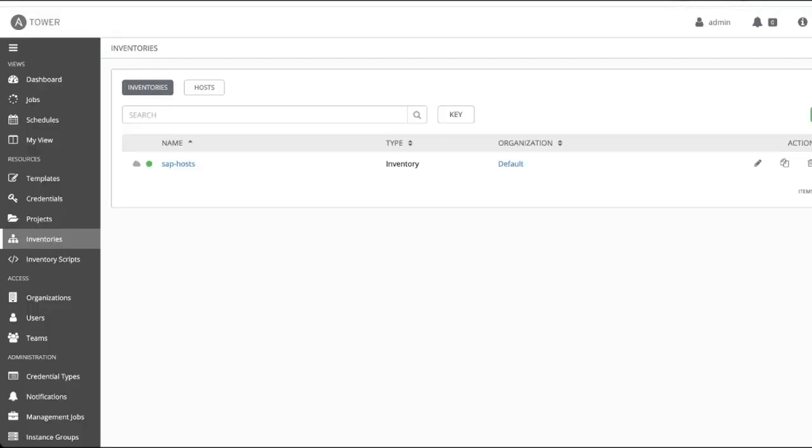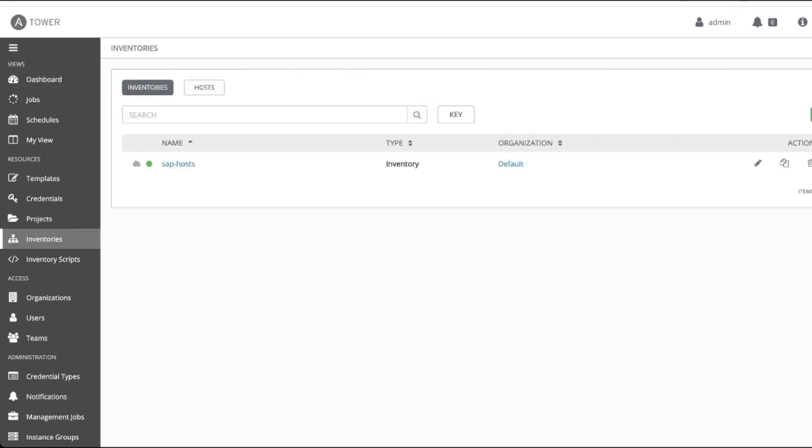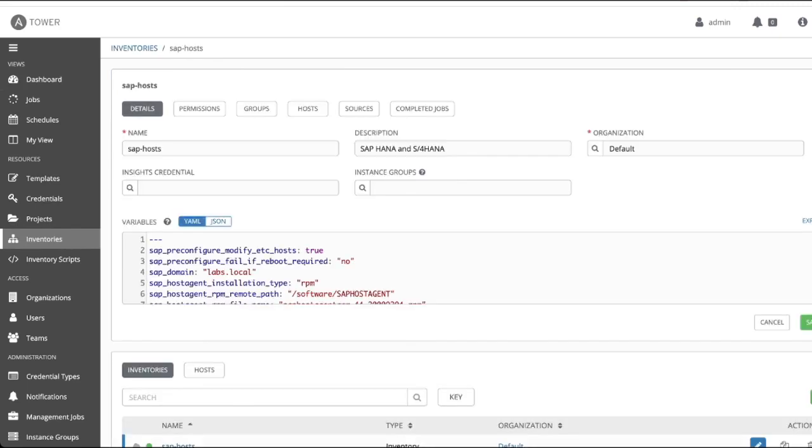So if we take a look at it, we can see we have dashboards with the number of hosts that are connected to here, the inventories that we have, and the different projects for the different playbooks that we are going to use. So if we go into the inventories, we're going to see the hosts. We have a group called SAP hosts. Okay, and here we have some common variables for the hosts that we are going to use.